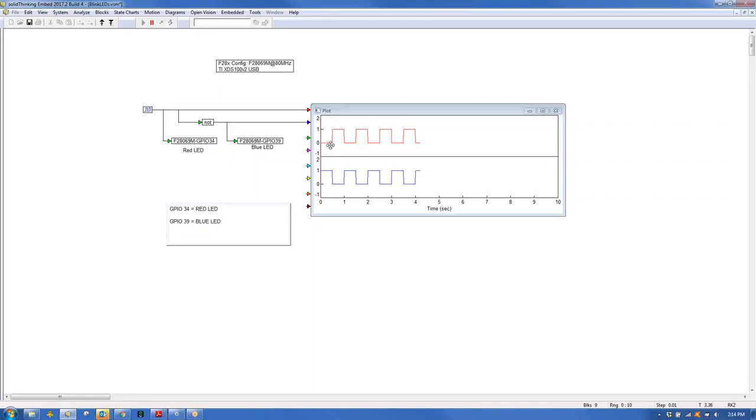So remember, this is on when it's 0 and off when it's 1. So this red one should be on while the blue one is off. And then they're going to switch. The red one will be off and the blue one will be on, and then so on. So this is occurring.